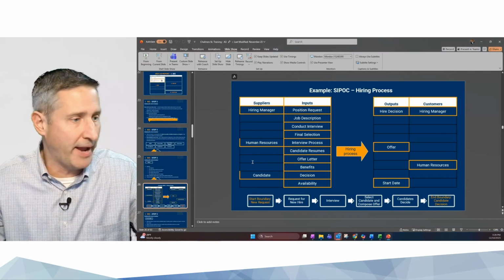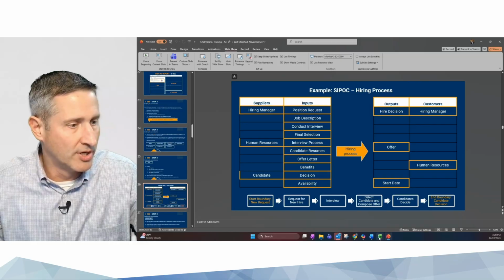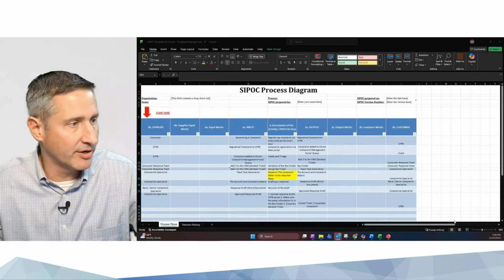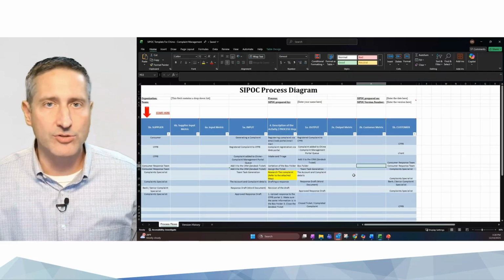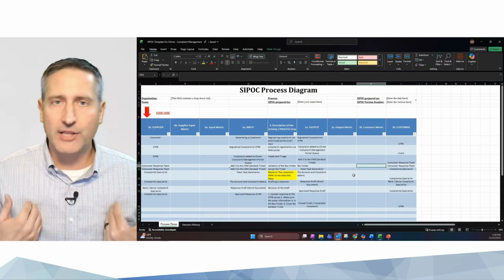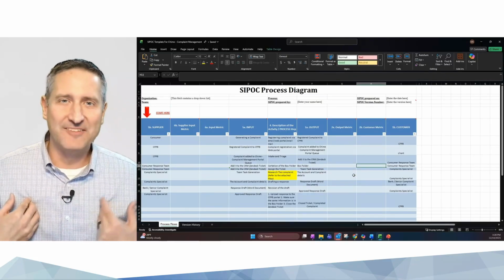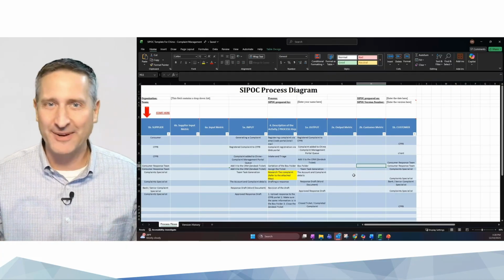Now, I mentioned there's two paths, so I'm going to jump to another picture here. And this is a different kind of SIPOC diagram that we use. I call it line by line SIPOC. There might be a better term out there.